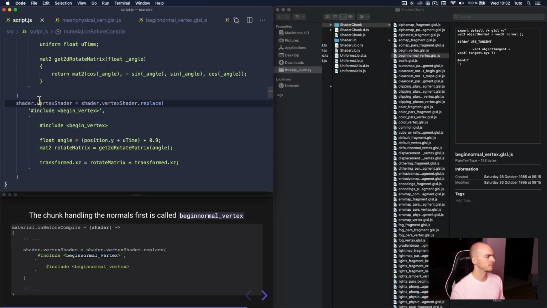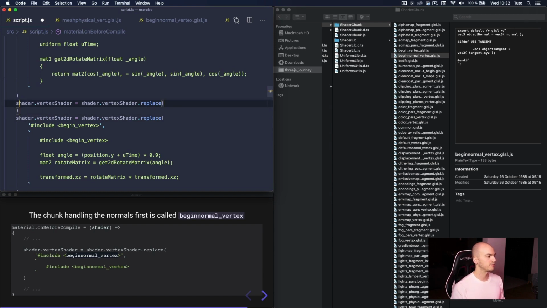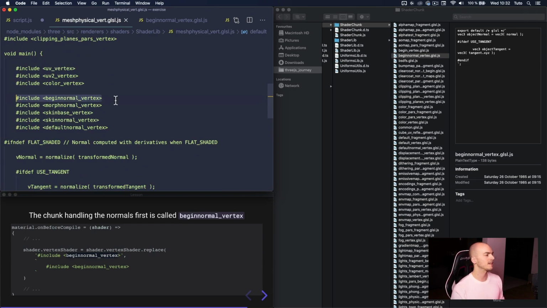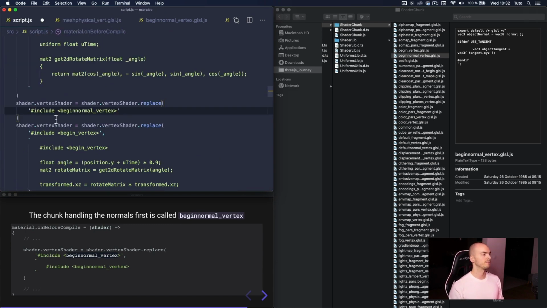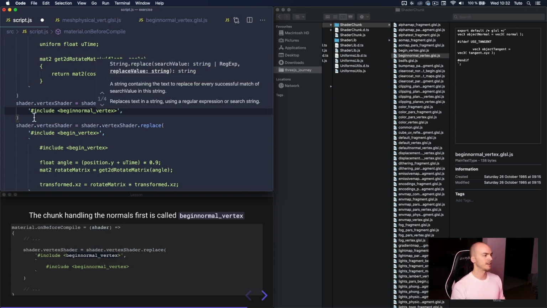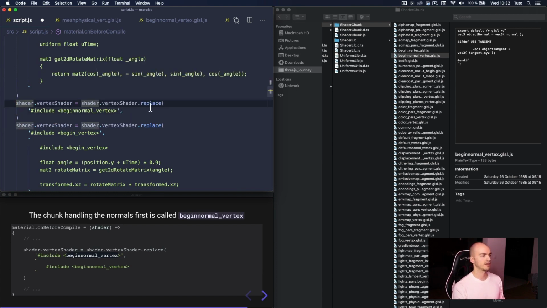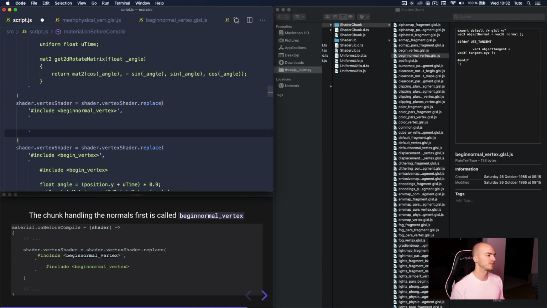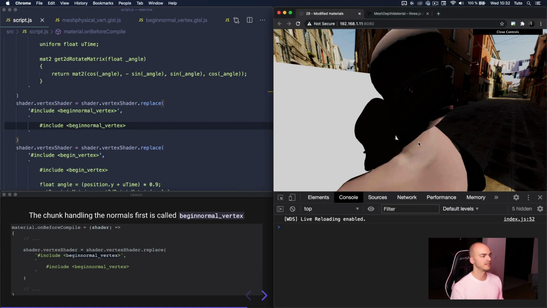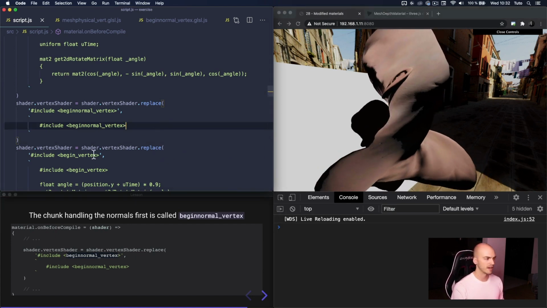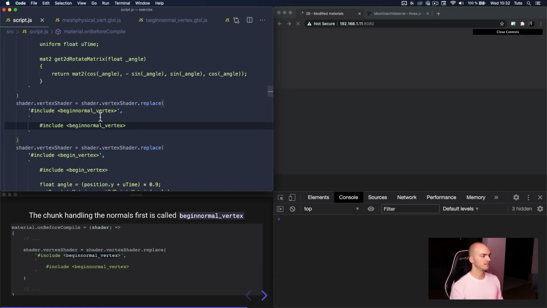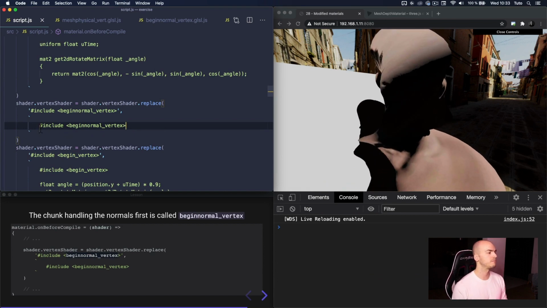So let's go. I will do this, replace. Now we replace what I said. I'm going to replace the begin normal vertex, so this line, by the same line to start with. So I duplicate it. So it's shader, vertex, shader, equal, shader, vertex, shader, replace, and I replace this by something else. And I just put back the same include because Three.js needs that include. I just save. I make sure I didn't break anything, and it seems fine. All right. If I make a mistake here, I get an error, meaning that I did changes, but I put back the same thing.